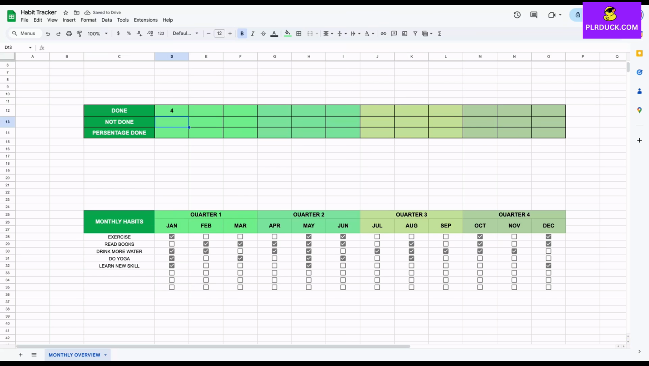Because, see, for exercise, drink more water, do yoga, and learn new skills. So in case I uncheck this one, it will automatically change to 3. So it will dynamically update over here. In case there is no skill over here, if I try to check over here, see, it will not get updated at the top. So that's why I'm completely selecting two conditions we are checking for this count.